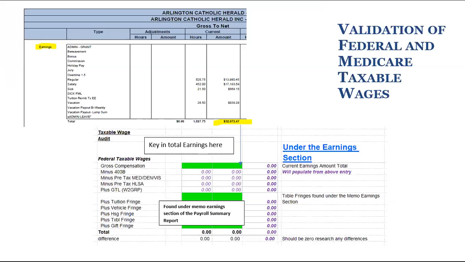In the validation of federal and Medicare taxable wage section, you need to complete the fields highlighted in green. All other data fields are populated from data already keyed above on the spreadsheet. From the earnings section of the payroll summary report, enter total earnings amount into the gross compensation field. Taxable fringe amounts will also need to be keyed here, and they can be found under the memo earnings section of the payroll summary report.